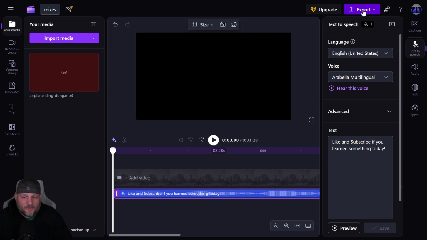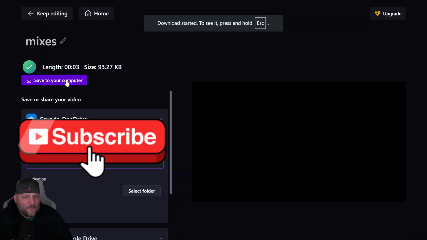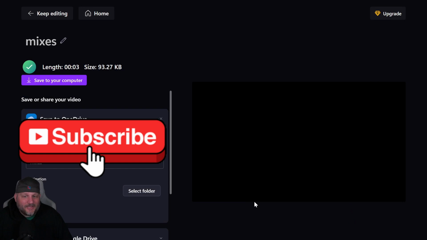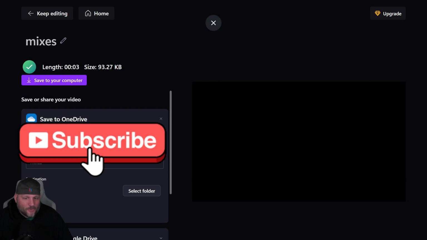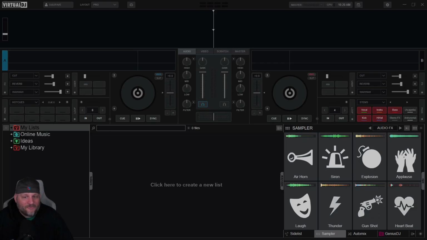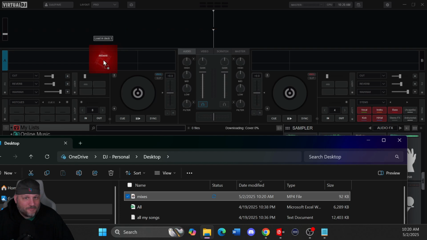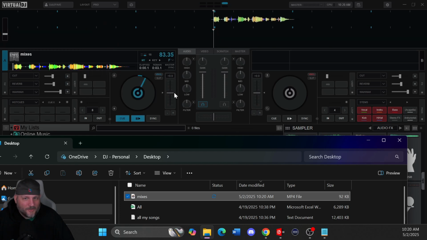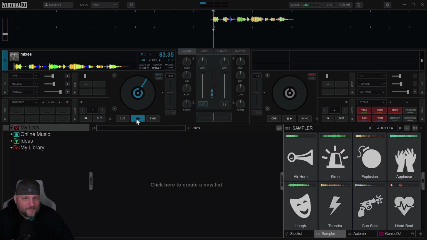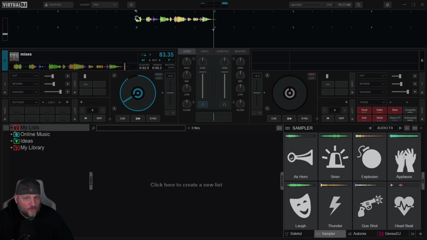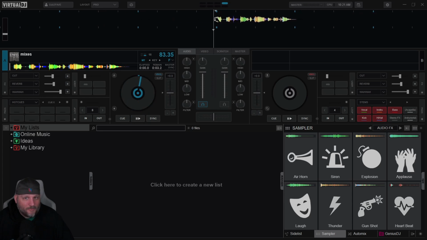Then all I do here is go export and save it to my computer. So now that the file is saved, we're going to open up Virtual DJ and bring that file in here. A very easy way to bring your file in is just to take it, drag it, and put it right on the deck that you want to play it on, right there, and we're done. So now that it's in here, let's go and play it. "Like and subscribe if you learned something today." So that was cool. Bring it on back. I'll actually set a hot cue. That way I can bring it back here.